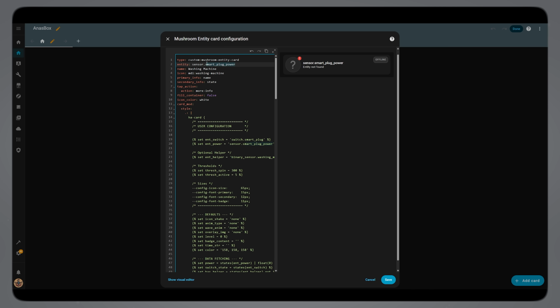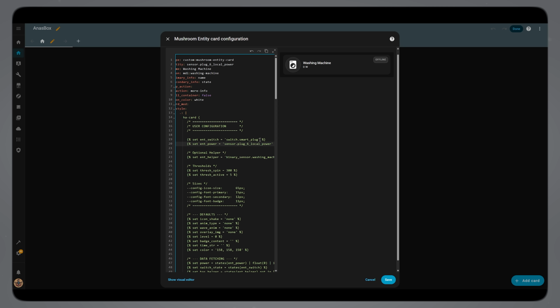Set your smart plug power sensor here, and also put it in this section. To show whether the plug is on or off, set the plug switch entity in here. Mine is currently off. When I turn it on, the state changes to idle, letting me know the machine is connected to power. We will skip this advanced option for now, and come back to it later.